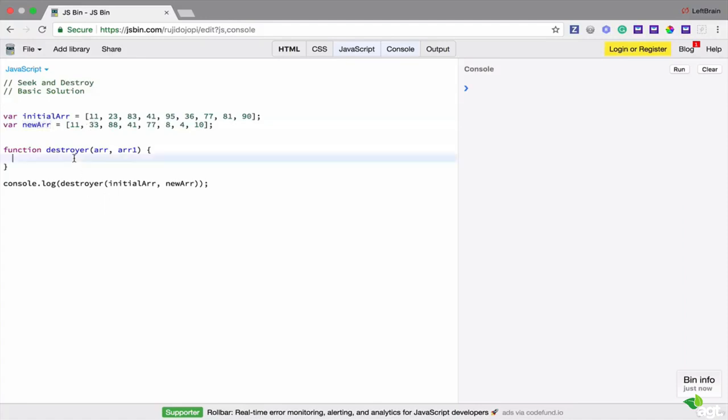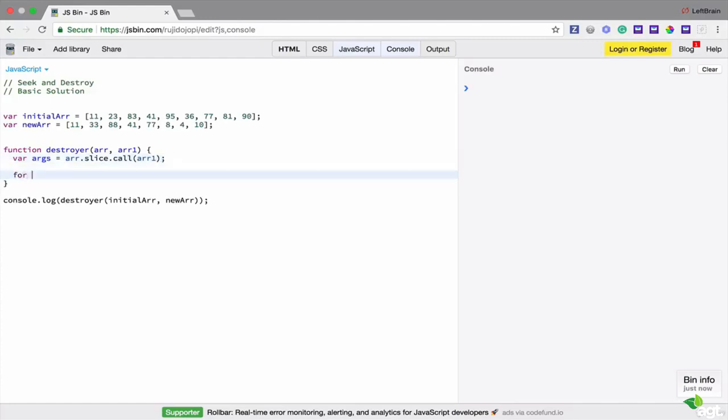So within our destroyer function, I'm going to create a variable called args, and I'm going to set that equal to Array.slice.call(array1), and then I'm going to have a for loop with var i initialized to 0, with i less than the length of the array, and i will be incremented by 1.